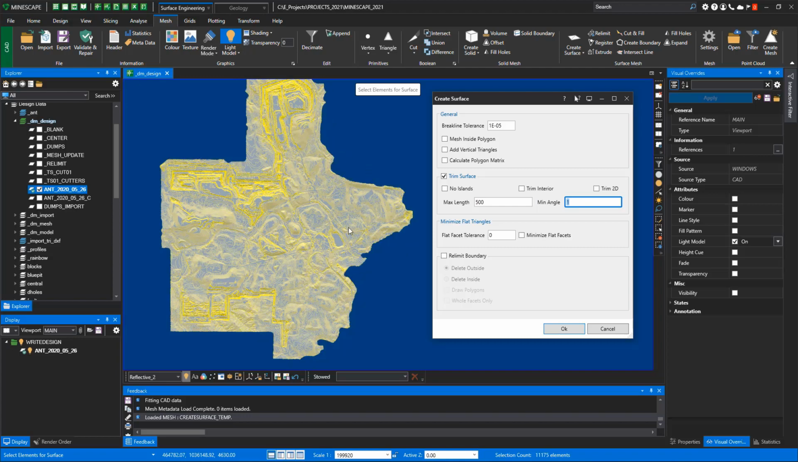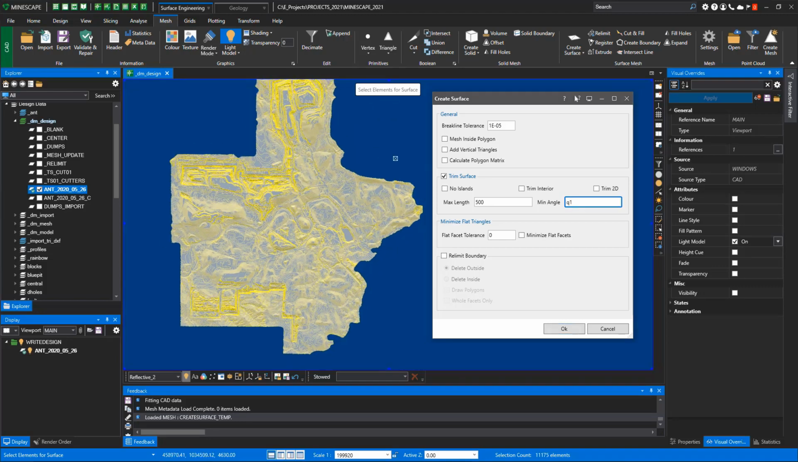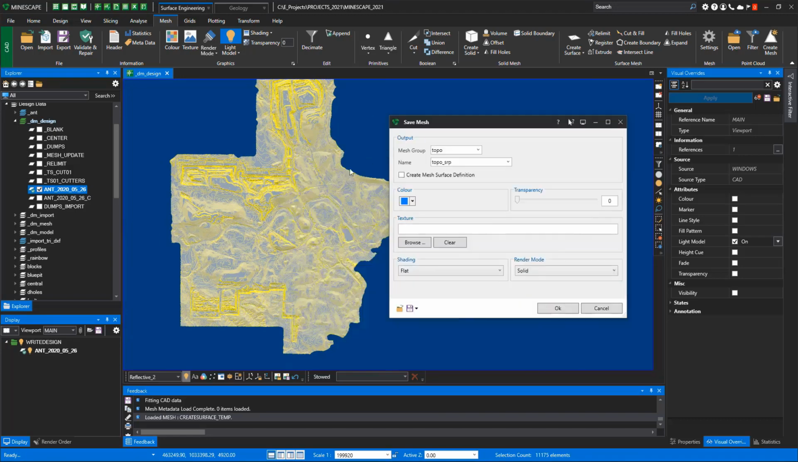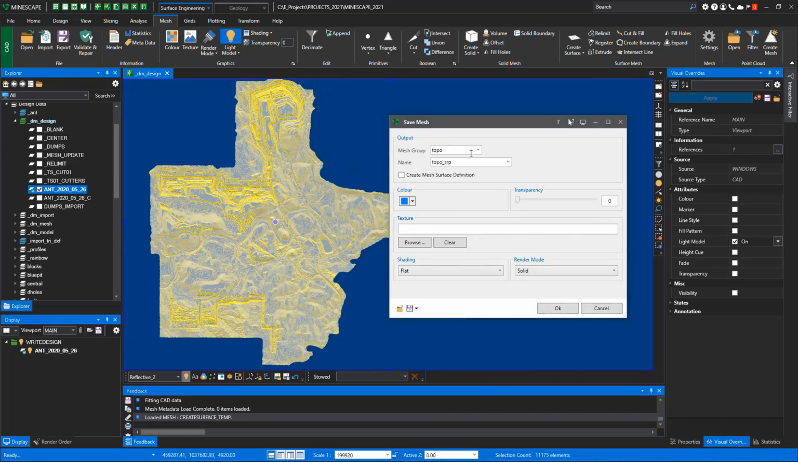So what it's going to do now is trim all that data with just a max length of 500. Now, if you had a polygon, you can just use the polygon to relimit, delete outside or delete inside. Or you can relimit it later too. I try to do it all at one time. So if I'm done, here's the nice thing also: you can add more elements to it in case you didn't select everything. So if I just quit that, now it comes back and says, what do you want to call it? We've grouped our output into mesh groups with mesh names.